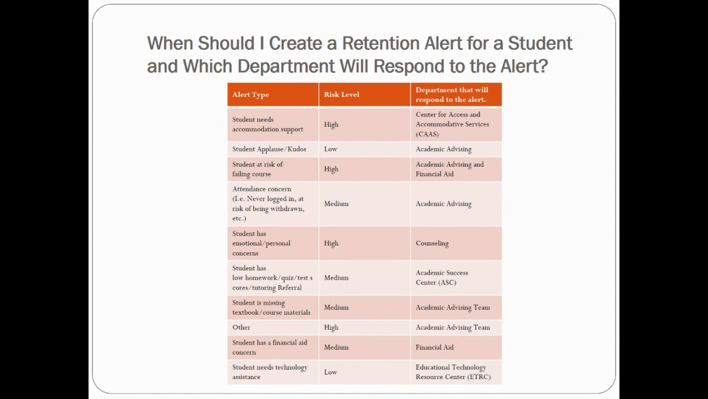Next, student has low homework, quiz, test scores, and they need a tutoring referral. So this goes to our Academic Success Center, which is our tutoring center, and someone from that department would reach out to the student. We have student is missing textbooks. That goes to our academic advising department. Other, if it doesn't fit in any of these other categories, you can select that. That would go to academic advising, and then academic advising would reach out to the student, and then based off the conversation, redirect the case if it needs to be.